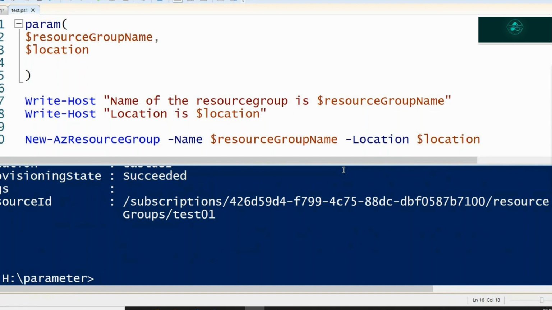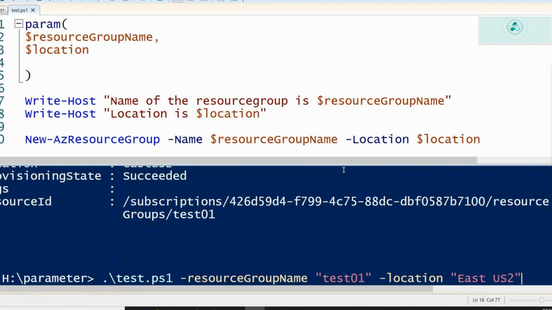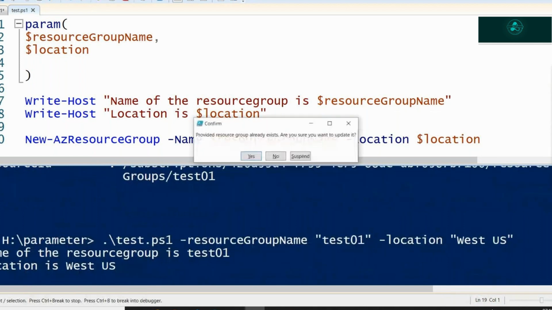But again, the script is good enough. But what if the user comes back again, enters the same name and the same location? Or let's say enters a different location at this point in time. Let's say it is not East US 2, but it is West US. Now it's giving me a dialog box telling me that the provided resource group already exists. Are you sure you want to update it? Because the resource group is already there.